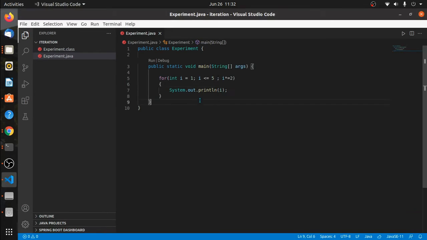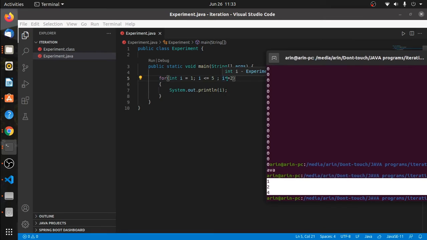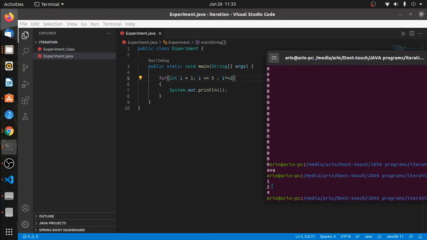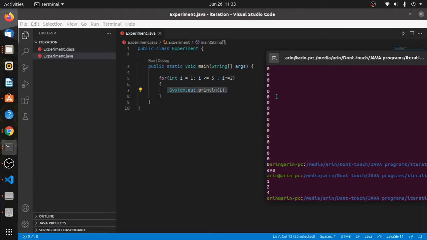1 2 4 is the output, which means the value of i is multiplied by 2. The first value is 1, so it will print out 1, right? The next value will be i = i * 2, which is 1 times 2, that is 2. The second value will be 2, and the third value will be i = i * 2, which is 4. So 4 is less than or equal to 5, right? Clear?